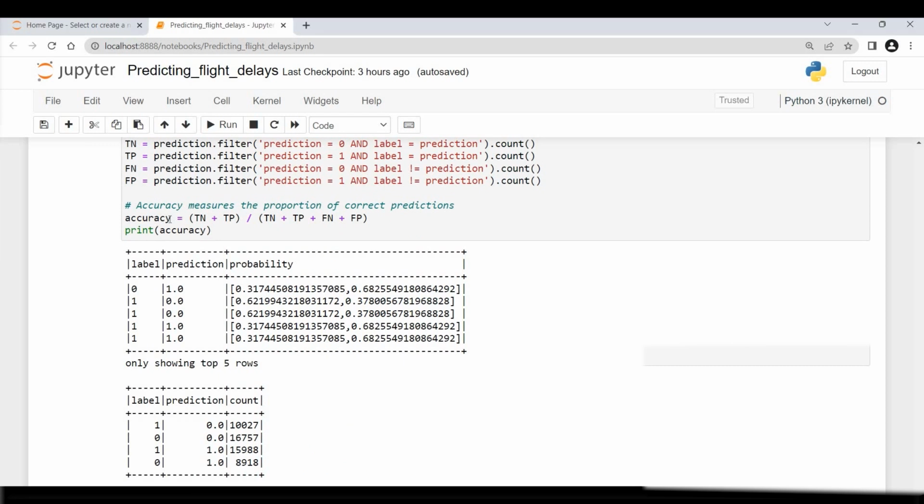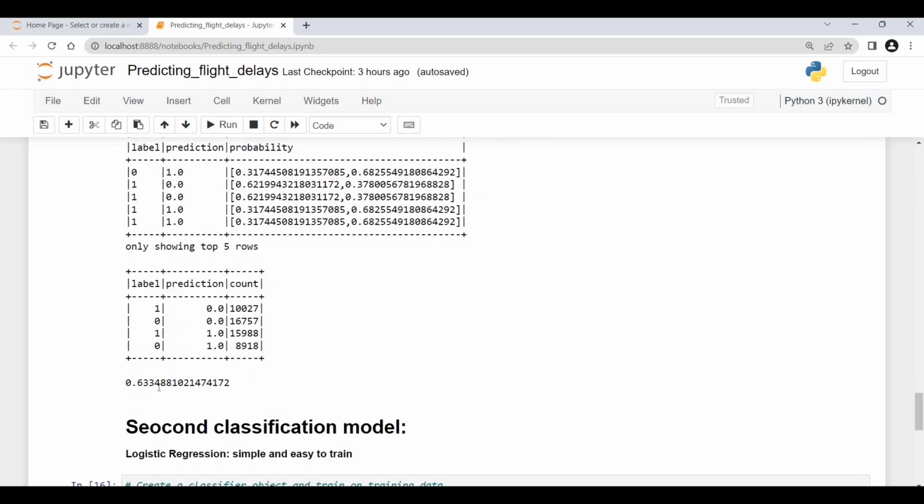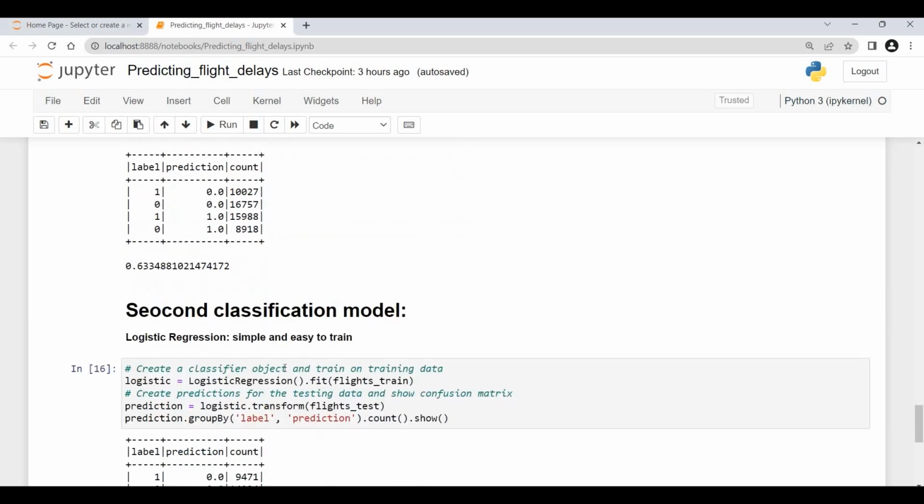Then we have calculated the accuracy. The formula for accuracy is TN plus TP divided by TN plus TP plus FN plus FP. Now, as we can see, the accuracy for this model is 0.633, which is not that much. So we need to increase it a bit. So now we will use the logistic regression algorithm.